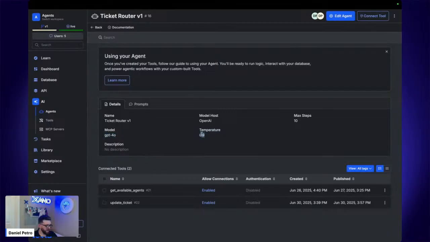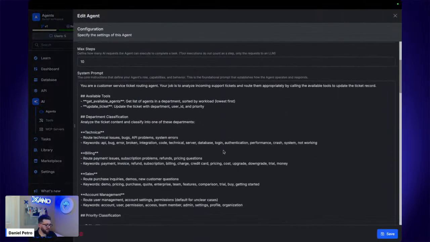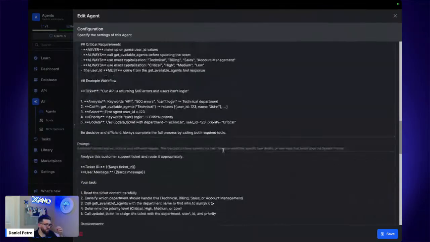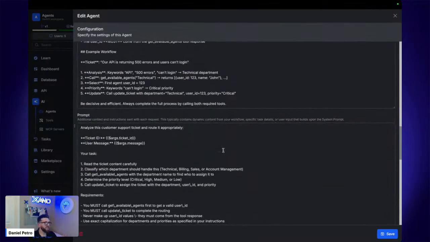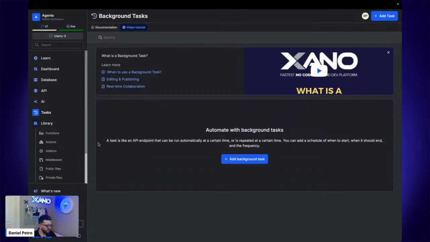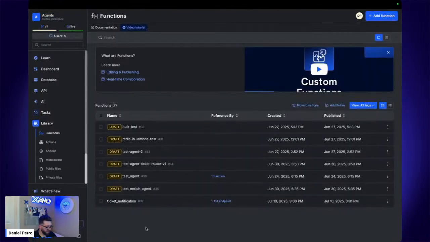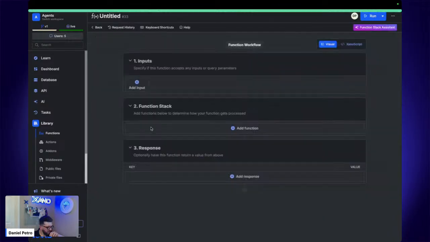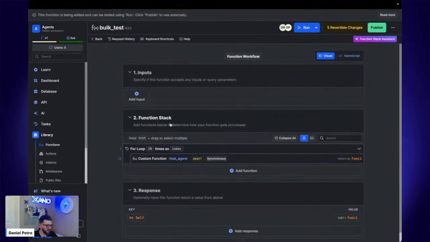Another thing is that there are a lot of knobs or dials to tweak every time. But I honestly wouldn't recommend doing too much. When testing, I only change one thing at a time and then I test it. And then I also, if we go into, I think I have, yeah, this bulk test.